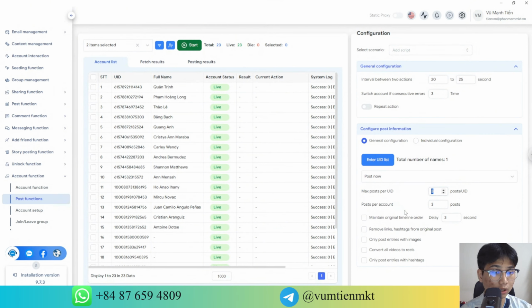After that, you can adjust the time, the remote link, or set it to only post those with images, so it will only post if there's an image. Or you can convert all those videos into reels, then turn all of that into your own hashtags. See, everything works just like a real person would.